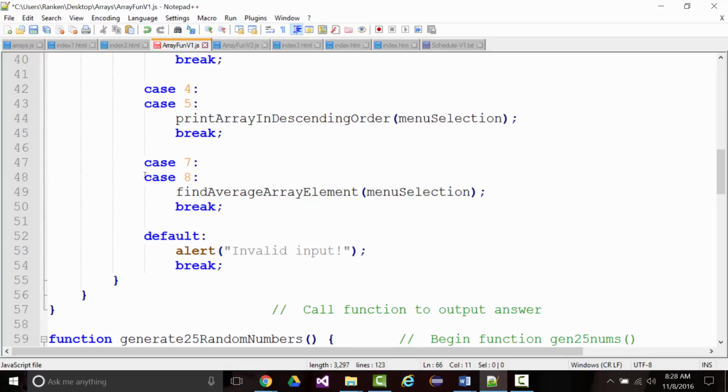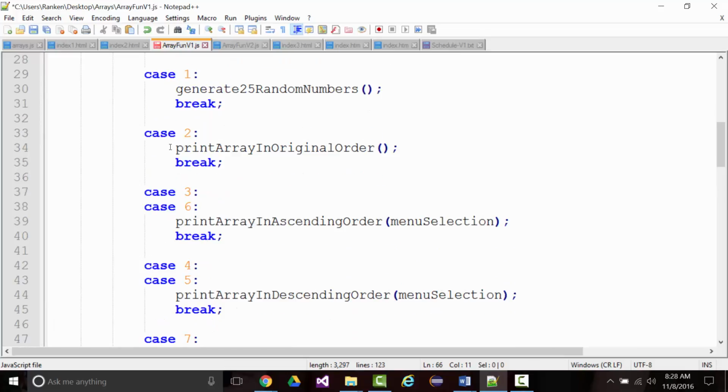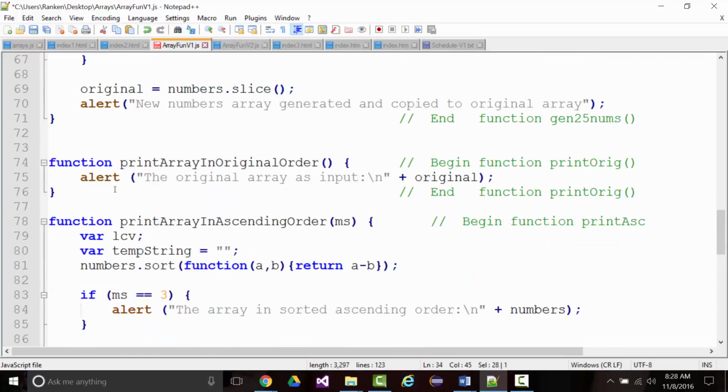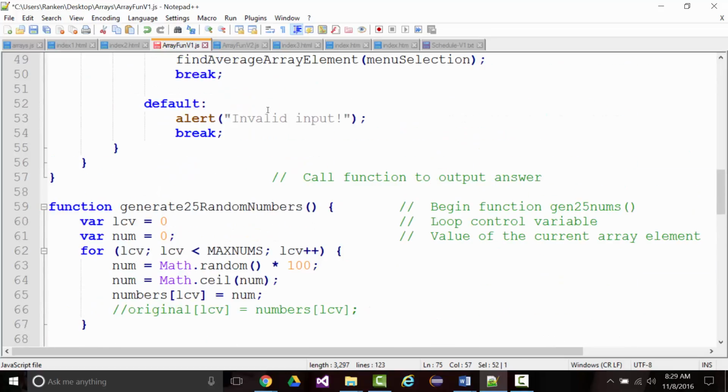All right, so that's the first one. Then the next one, print in original order. All that is, I can do that with an alert statement because I built it. So that's going to literally print them all in the original order. All right, that's pretty simple.